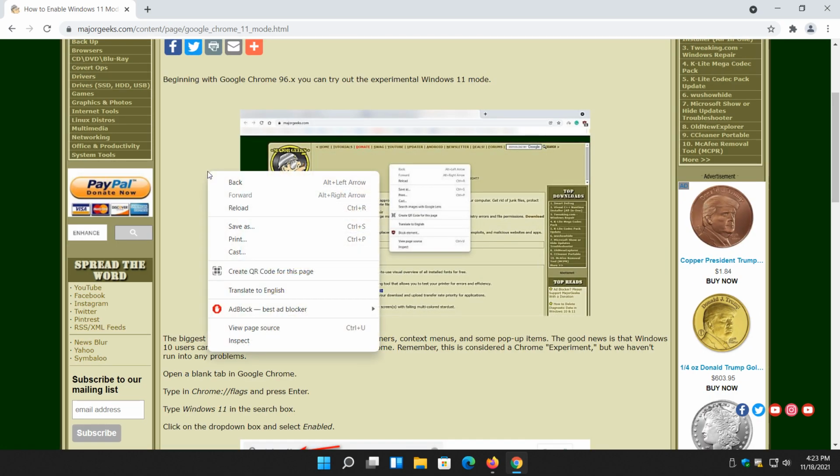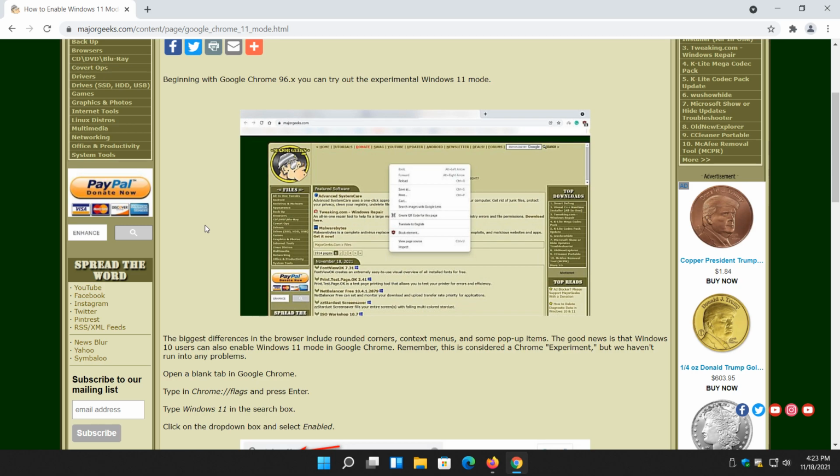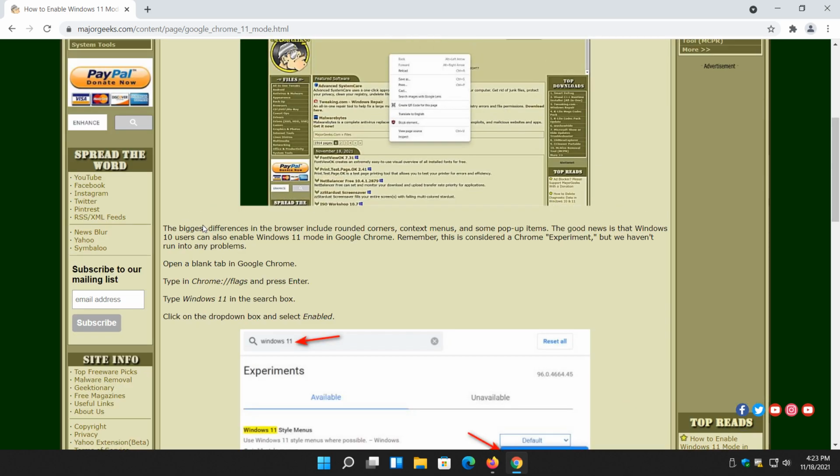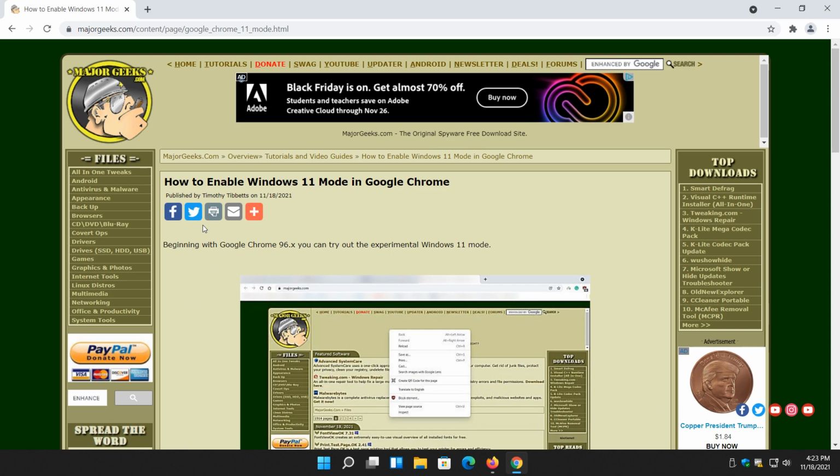So you can see now by right-clicking the nice, neat, rounded corners as I showed you in the picture earlier. And as you go and use the browser, you'll notice a few other things as well. Not a huge deal, but again, I suspect Google will implement this fully at some point. And there you have it. That's how you can enable Windows 11 mode in Google Chrome.